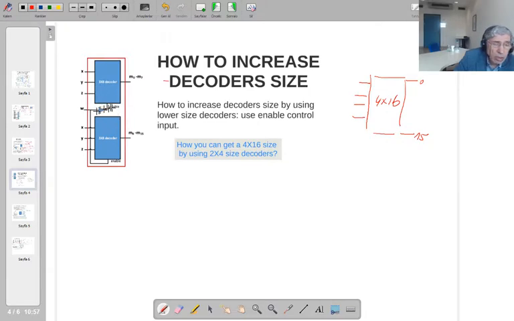So look at this now. These are the variables x, y, z, and I'm going to use this W, the independent input variable, as an enable input.